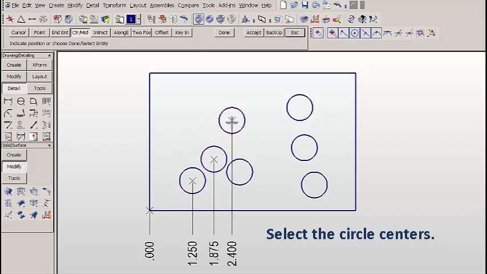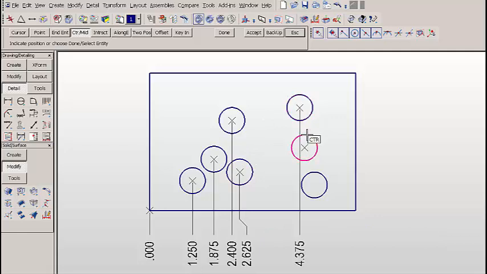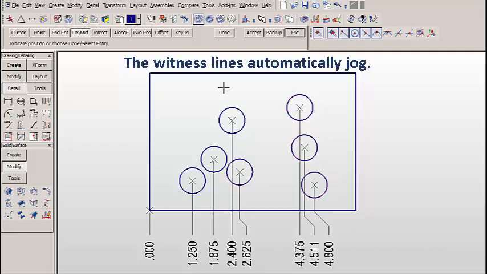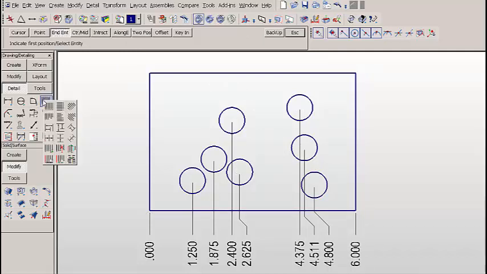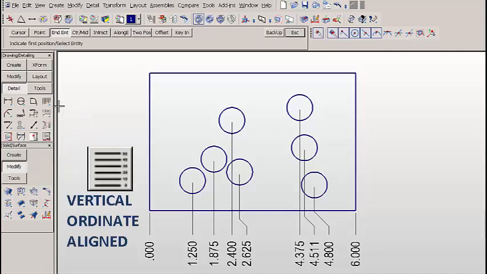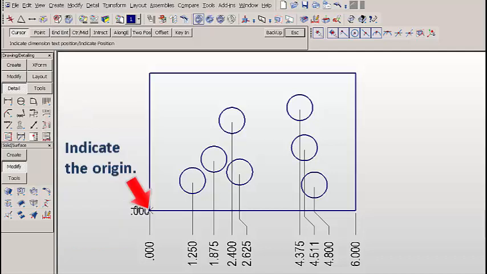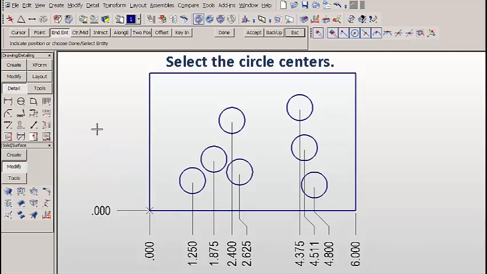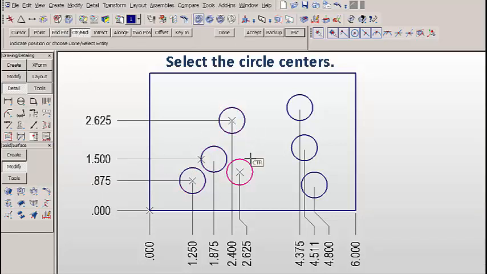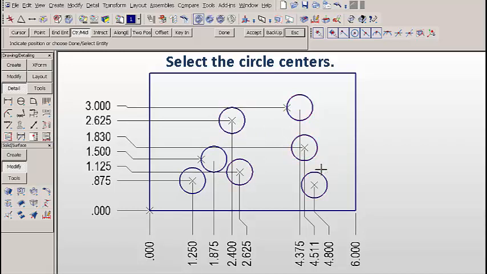You can also use the position snap menu. I'm doing this specifically with the universal menu so you see what I'm doing. Notice that the witness lines automatically jog. Now let's pick the vertical ordinate aligned dimension. We'll pick the same origin, and then we'll select each of the circle centers again. And notice again the automatic jogging as we place dimensions.